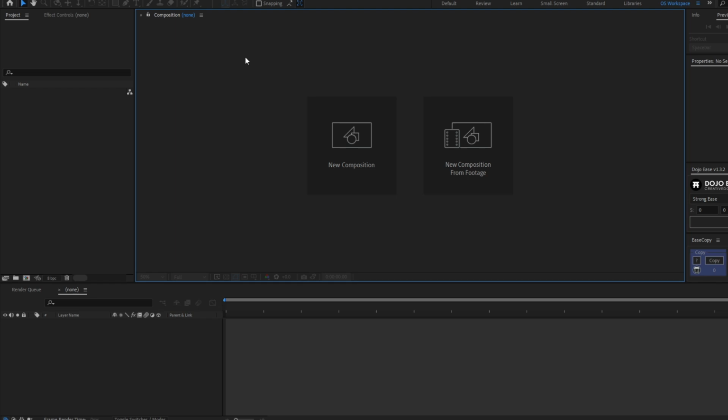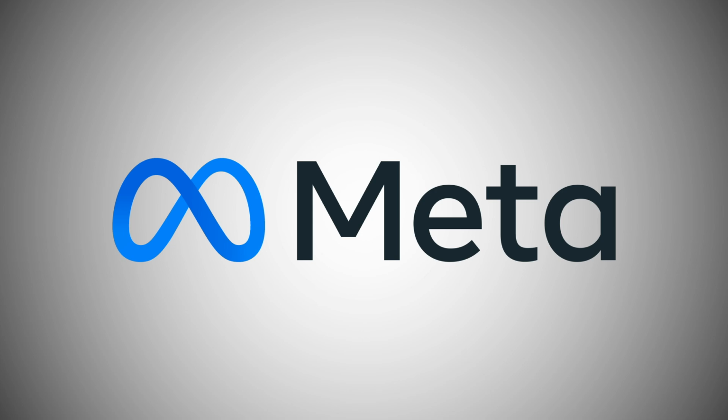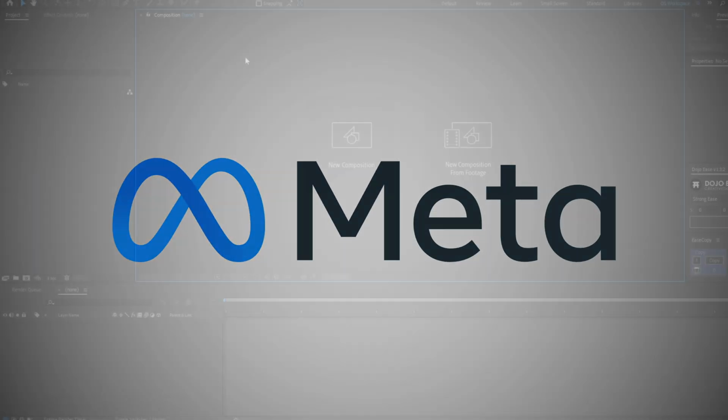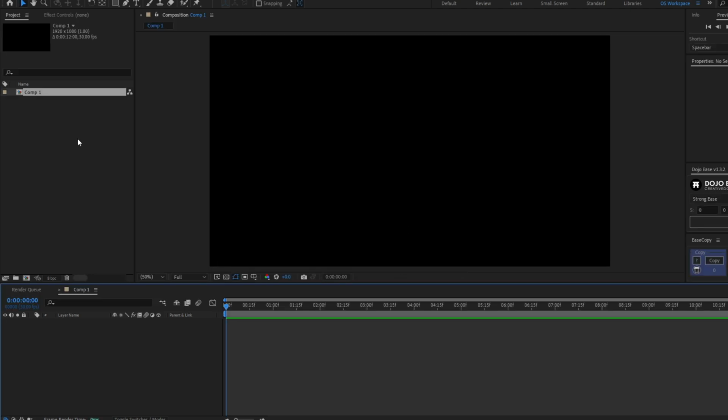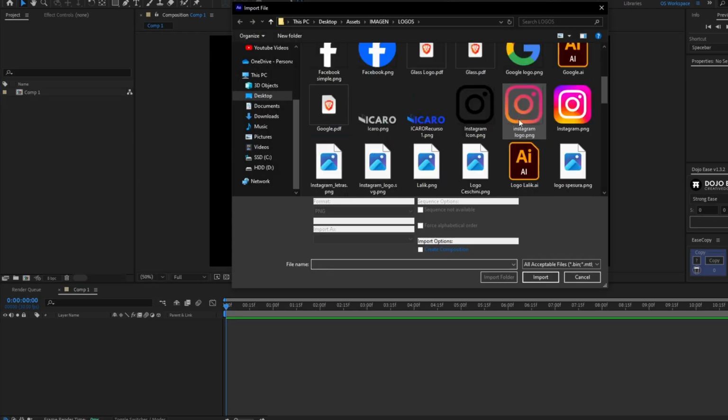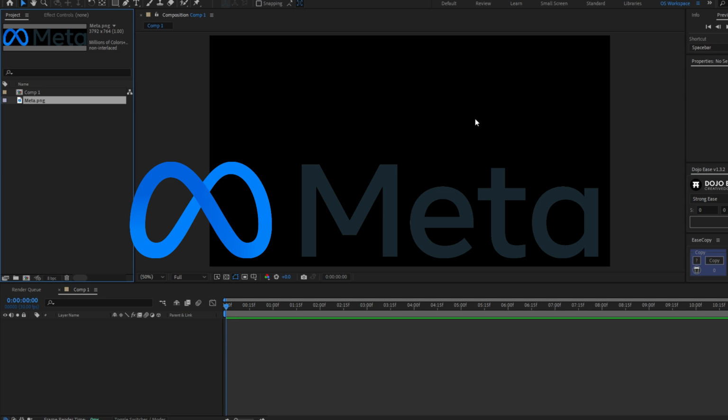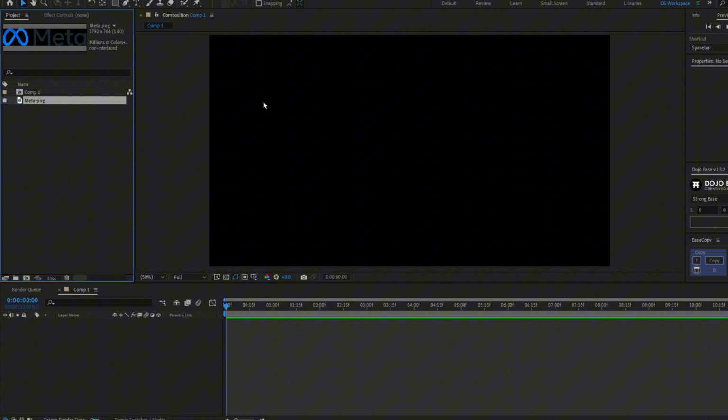Hello guys, today we are going to create a simple logo animation like this one. So to start, let's create a new composition and let's import our logo. I'm going to use this Meta logo. You can find the project file along with the logo in the description.